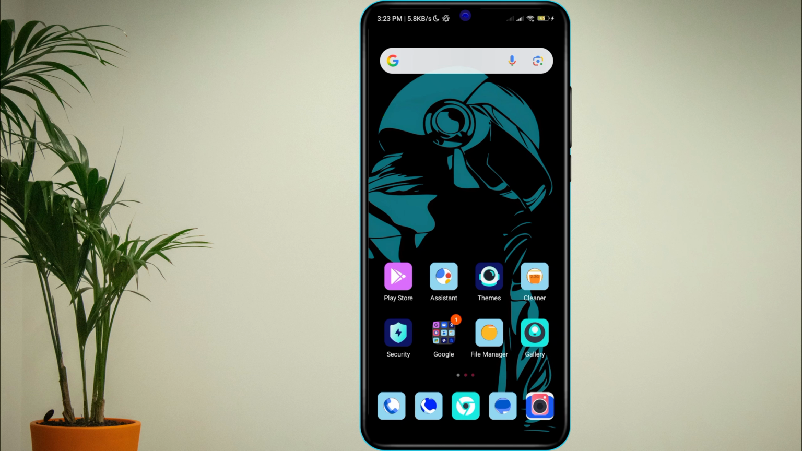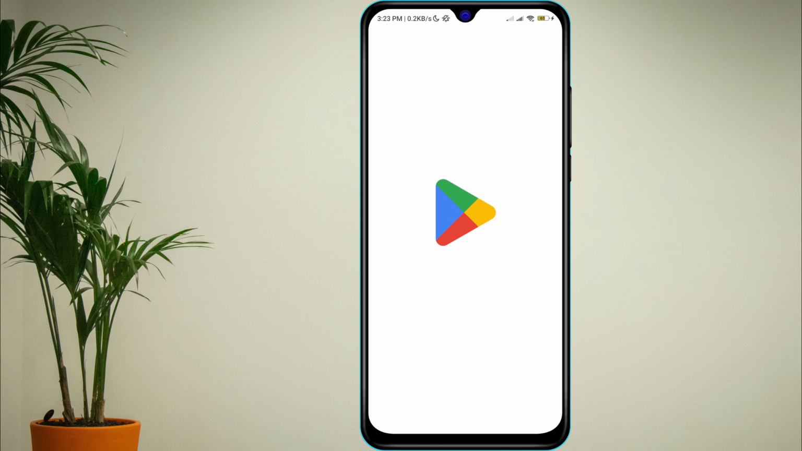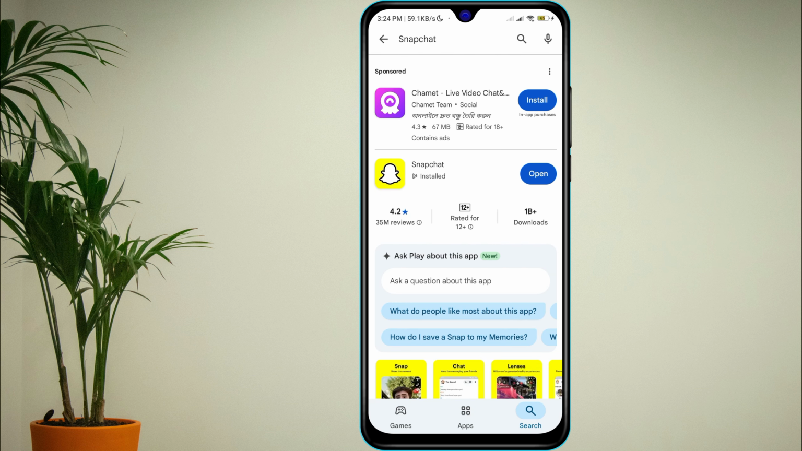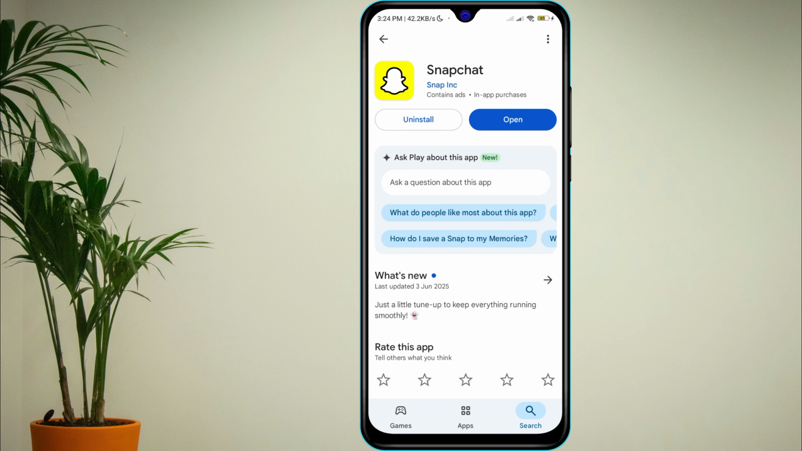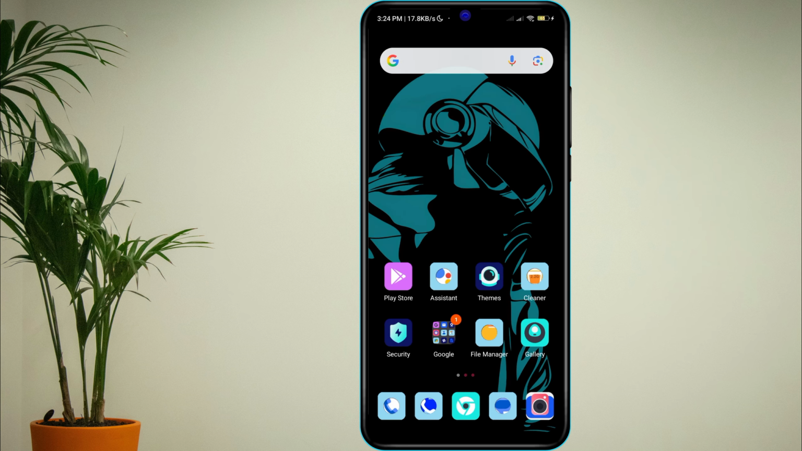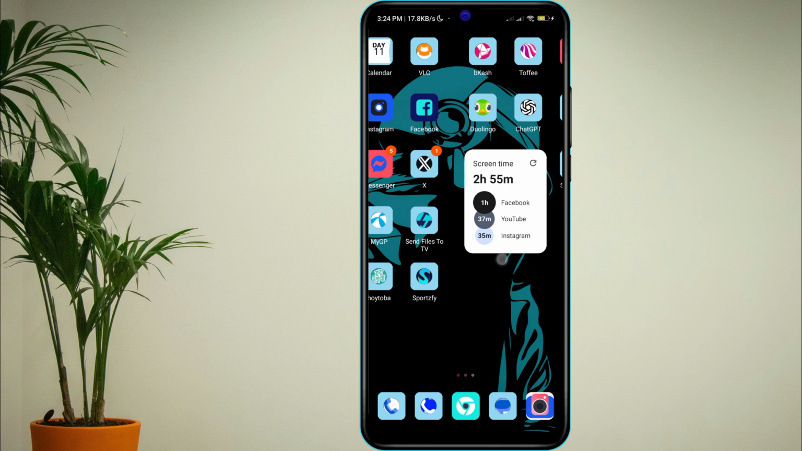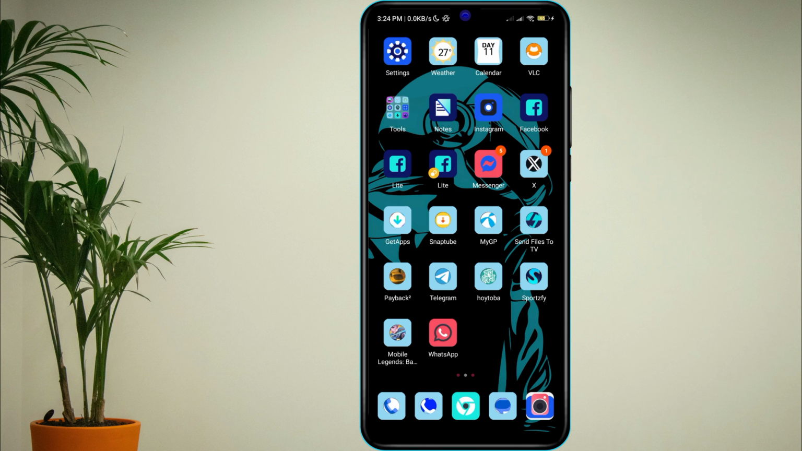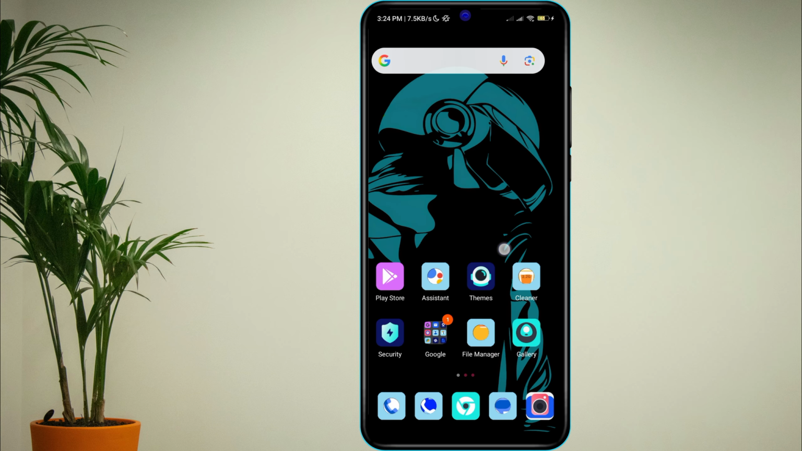Also, check for any available Snapchat updates in the Play Store and install them, because outdated versions may have bugs affecting features like adding friends. If that doesn't help, try logging out of Snapchat and then logging back in to refresh your account connection. Uninstalling and reinstalling the app can also fix deeper software issues.